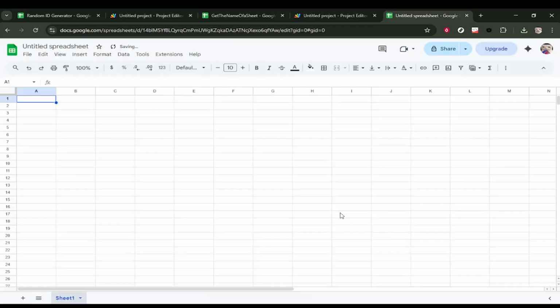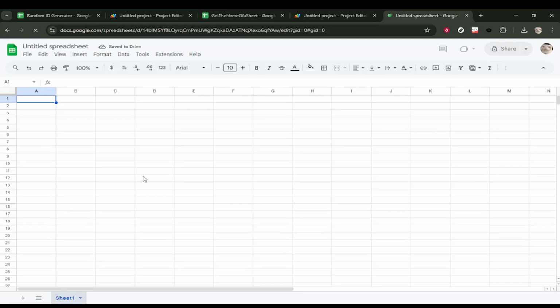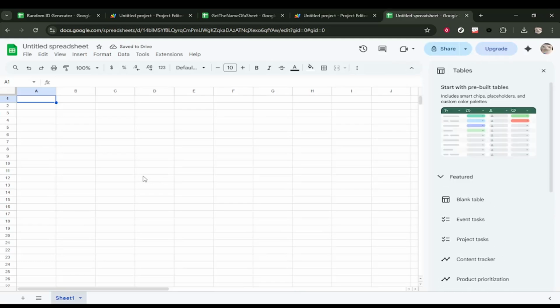As a quick tip, if you are using these volatile functions across many cells, frequent recalculation can make very large spreadsheets feel slower. In that case, use these formulas only where needed, or limit how many cells depend on them.